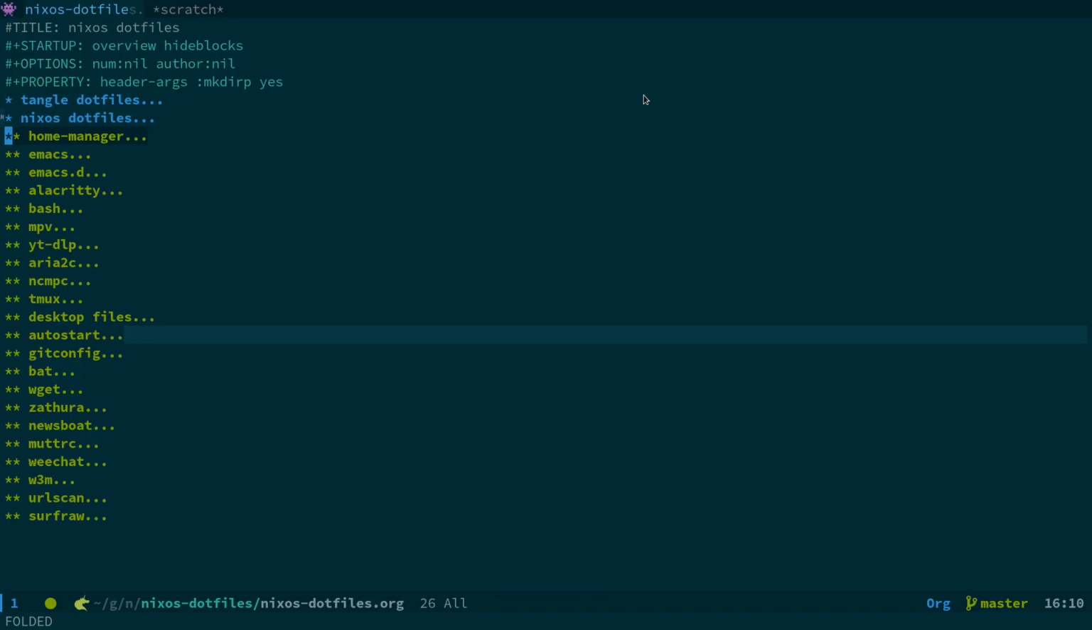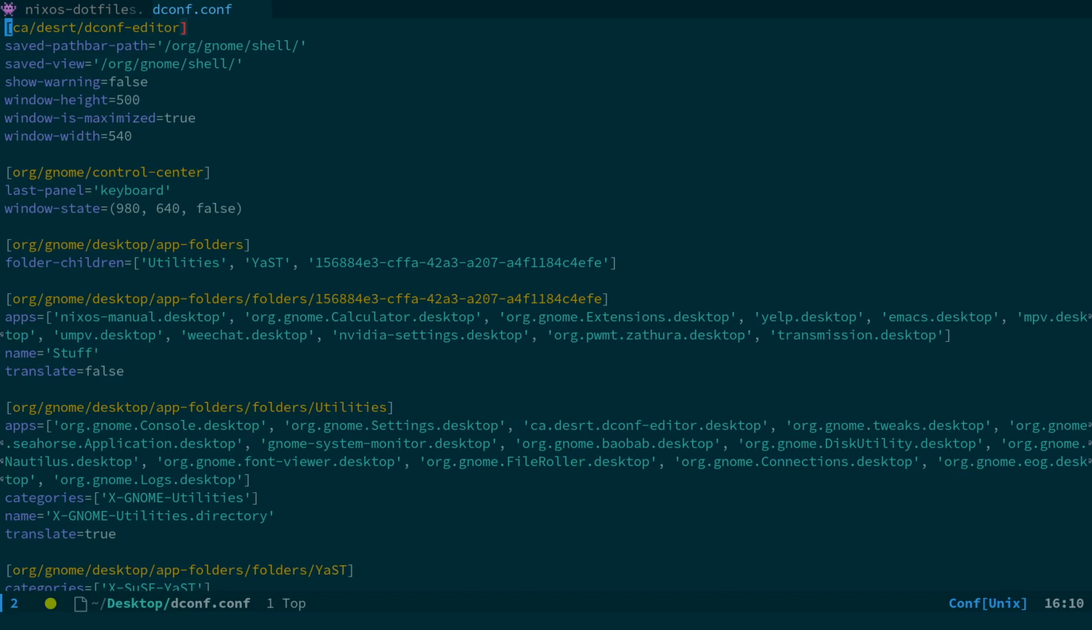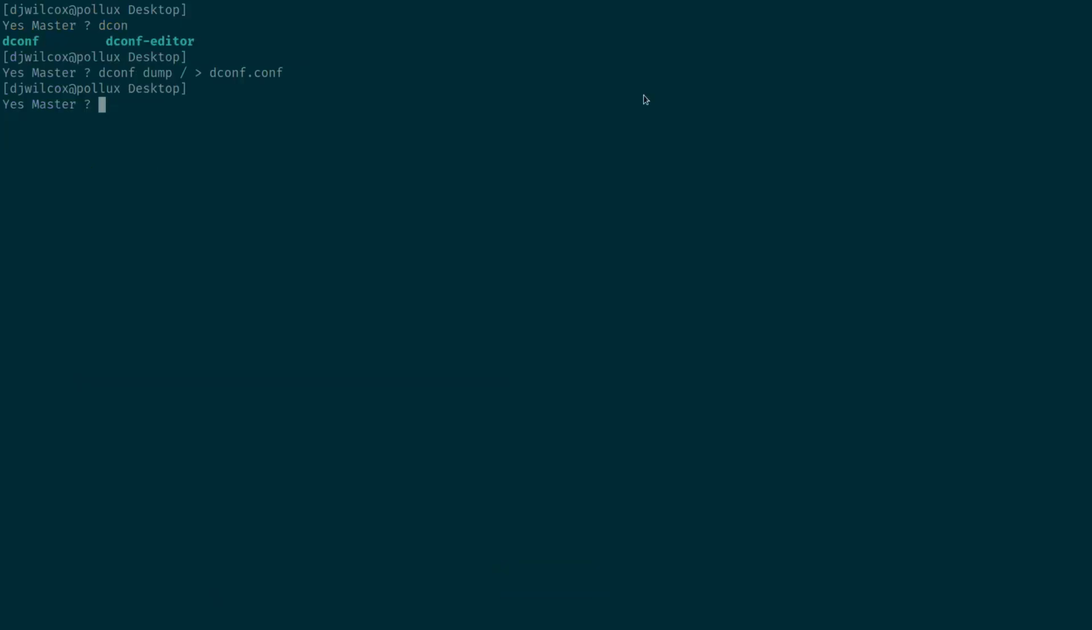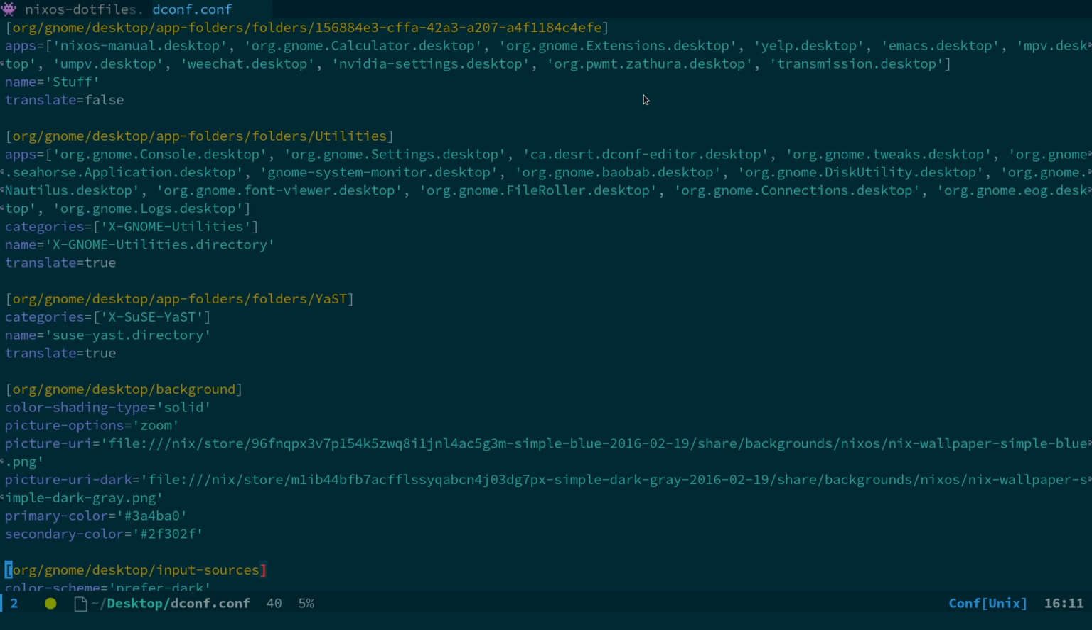Okay, let's come across to desktop, dconf. And what you'll see here is these are all of the settings from Dconf. So what you basically do is, when you're going to transition to Nix, you've got everything set up in Dconf and in Gnome Tweaks and that sort of thing. All you do is run this dconf dump, redirect it into a text file, and you will have a list of all the Dconf settings that you've changed.